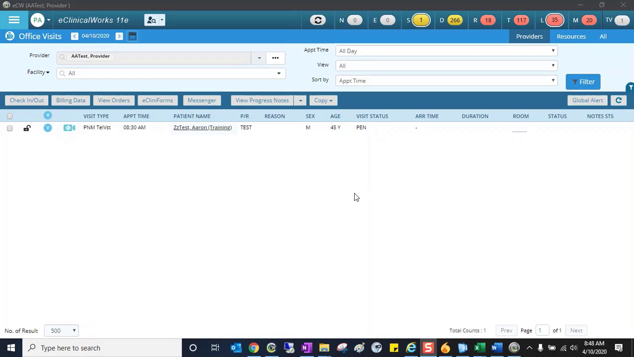Several things to note about televisits and the way they differ from in-clinic visits as far as they appear on the office visit schedule. Number one, we'll see this blue video camera icon with the lowercase letter h in it. Just to the right of that, we'll also see a visit type that shows your practice's respective 3 or 4 letter initials followed by an abbreviated version of the word televisit.